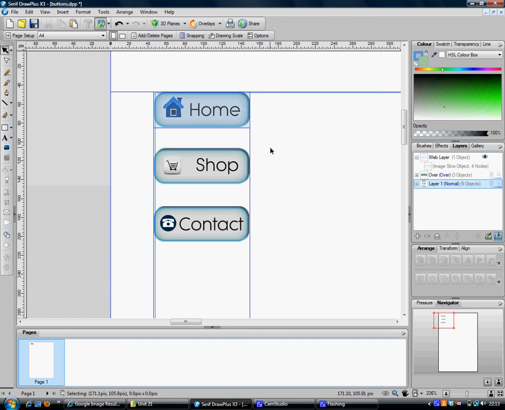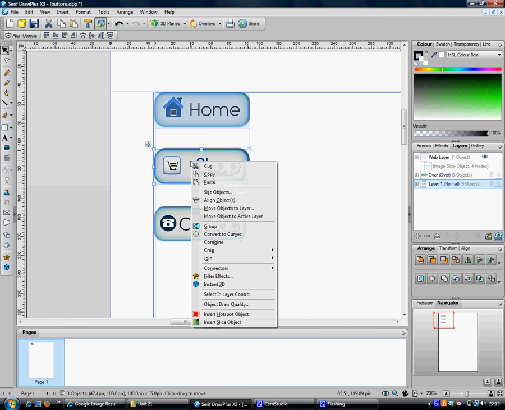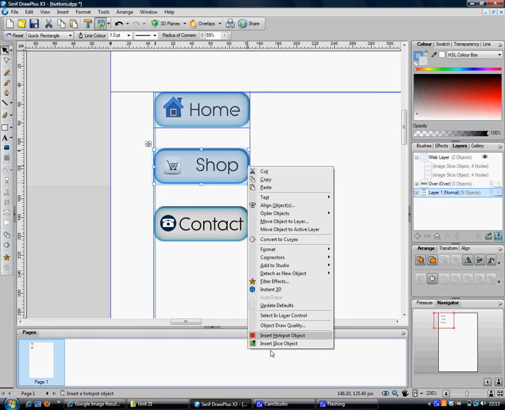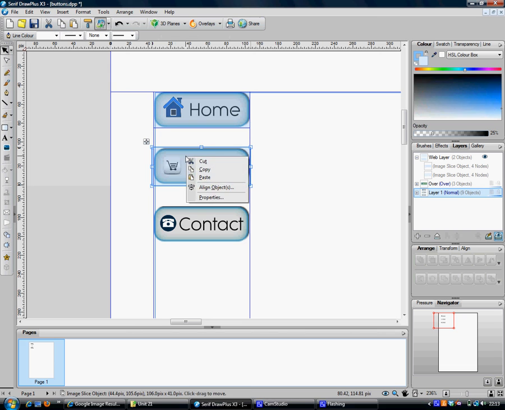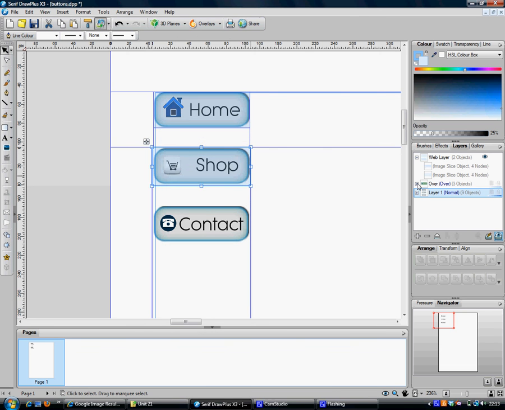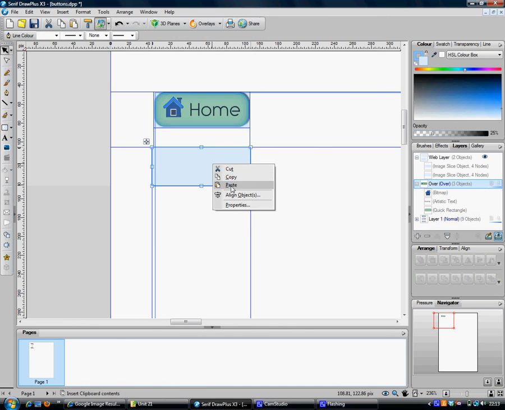So choose the button, take a copy straight away, because that seems to work best. I promise you, I've played around with this lots, and that works best. Now insert your slice, which will make the rollover be possible. Now right click on that slice, if you can get hold of it, and change its properties so that it does something over a button. And now on the over layer, you want to paste, and it will put it in the right place.